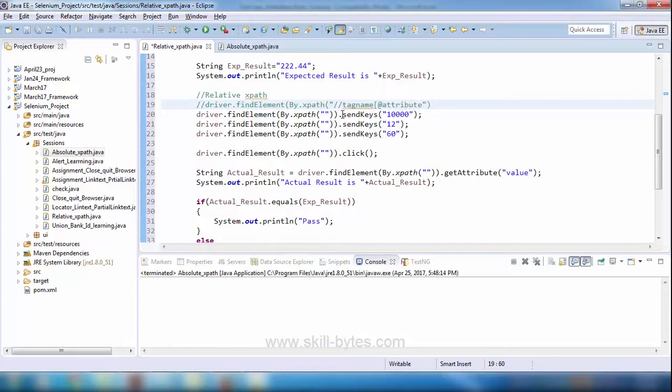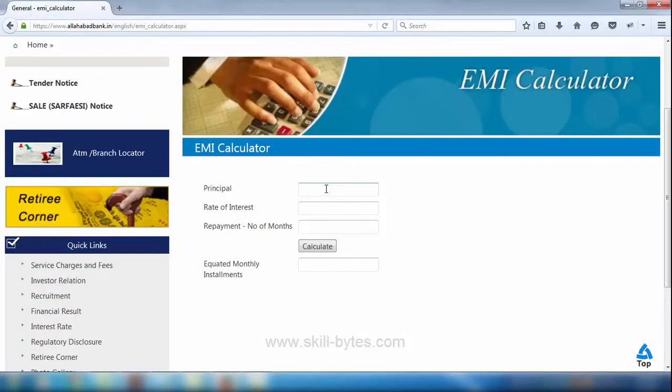attribute name. You will be using attribute name equal to, in single quote, attribute value. As of now you won't be able to understand. Okay, let me explain. Close the square braces and close the quote. This is how you will be writing your code. This is what the relative XPath is. Okay, now in line number 20 we need to enter the amount.